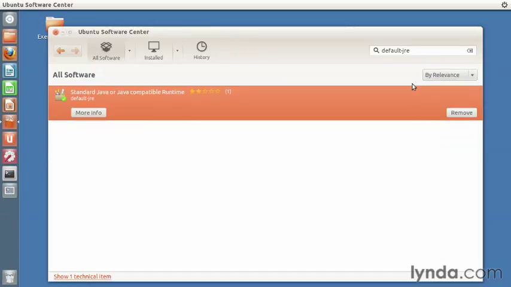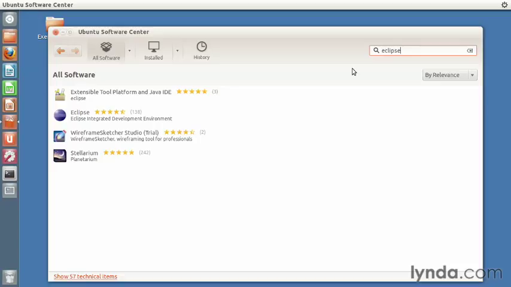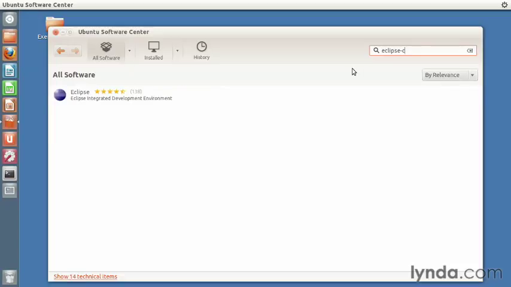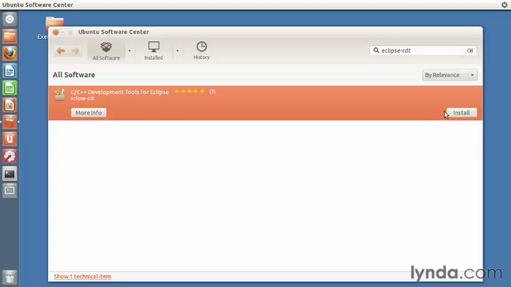So now that the JRE is installed, we can finally install Eclipse, and we do that by searching for eclipse-cdt. CDT stands for the C Development Tools, and that will install both the Eclipse environment and the development tools. And so we'll click on that and we'll click on install. So now we have Eclipse installed, which requires the Java runtime environment. We have that installed, and we have the correct version of the GNU compiler collection, GCC, installed. And so now we're ready to start up Eclipse.